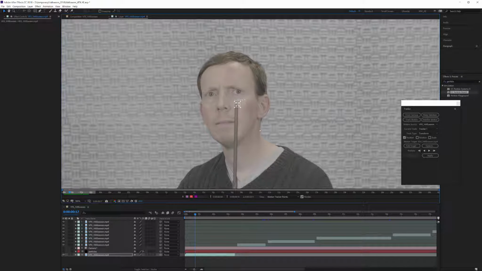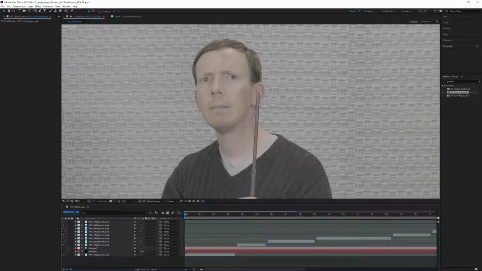You see it's already off. So I'm going to hit undo. Since After Effects was unable to motion track this, we're going to create a null and keyframe the null following this and then link the particles to it.